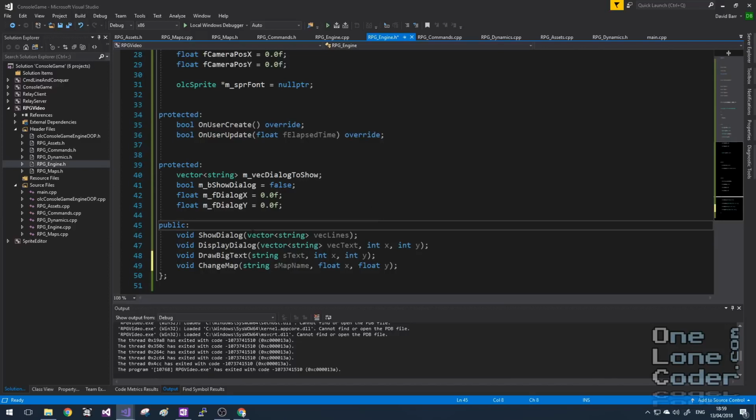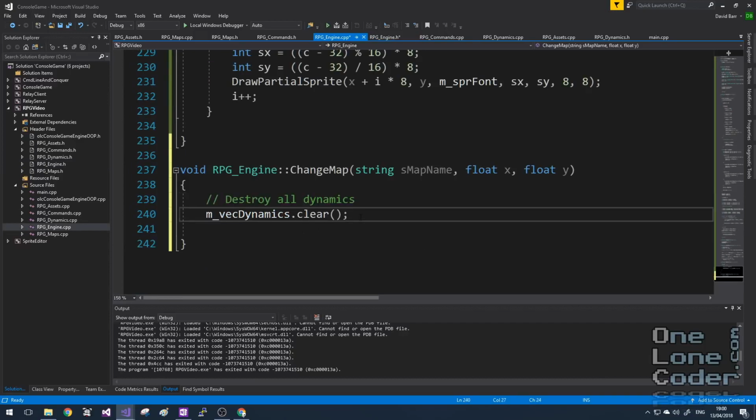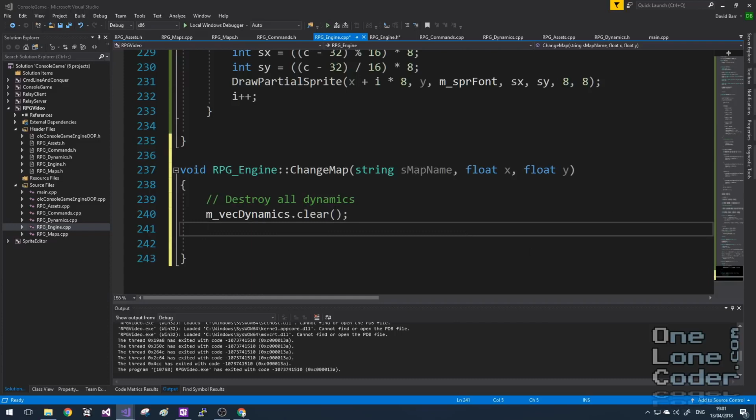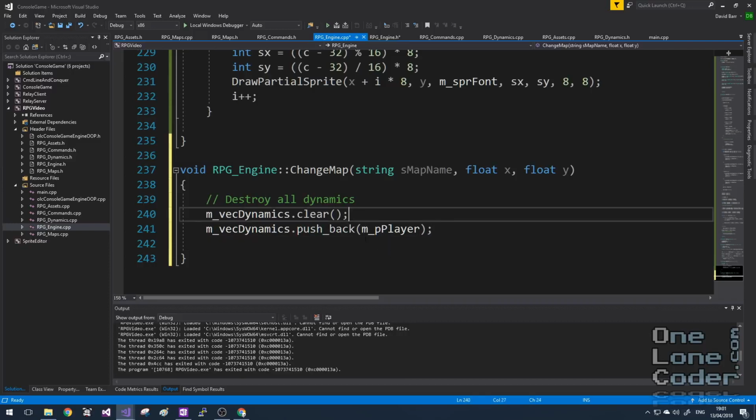But there's a process involved when changing maps. The first thing we'll want to do when we change maps is destroy all of the dynamic objects in our vector of dynamic objects. So I'm going to clear it. And we'll improve this later by deleting the objects that we've created on the heap. But since we've just cleared the vector, I also want to add the player back to it, because remember, the player is always going to be the first object in our vector of dynamic objects.